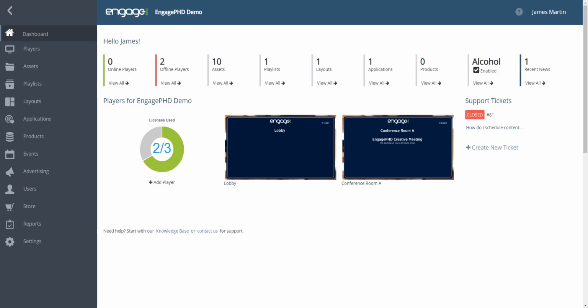The term player refers to the hardware driving your content. This could be a smart display or external media player. The player section of the software is where player licenses can be added and assigned to your player hardware.